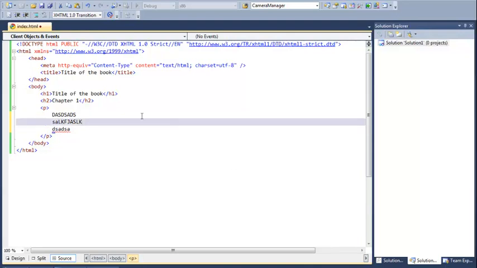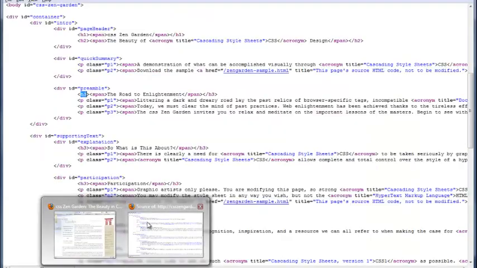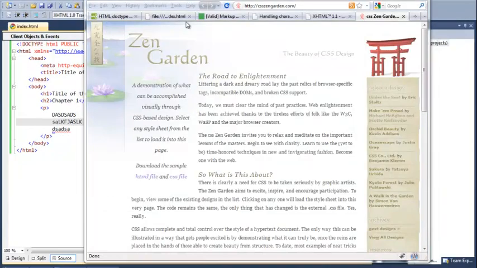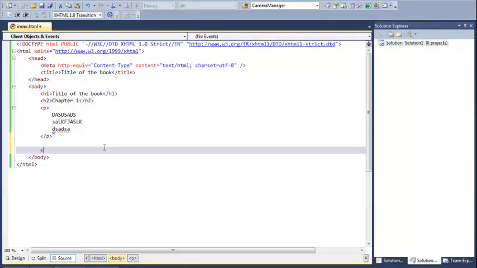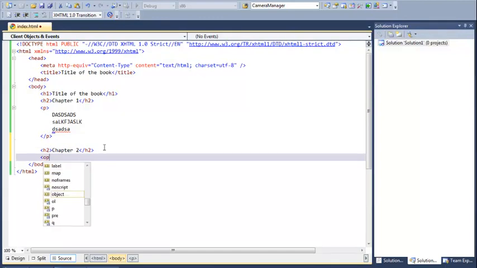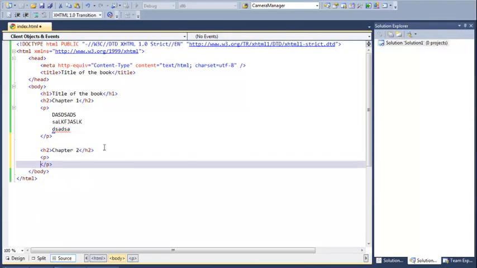Okay. So if I want to demonstrate that, we'll open up this page for the first time and see this. So we see that those new lines were ignored. Right. And then we can continue on our structure of the document. And this is HTML.